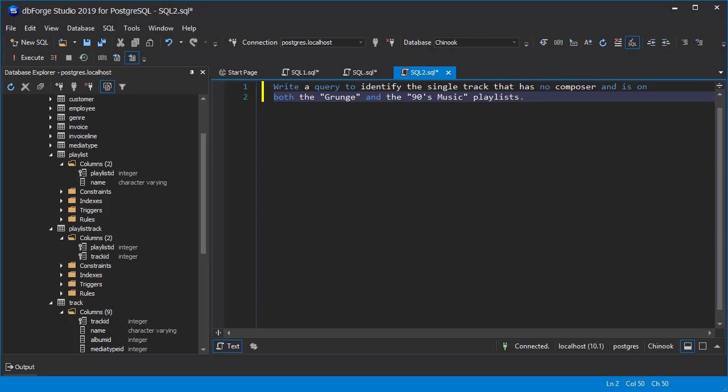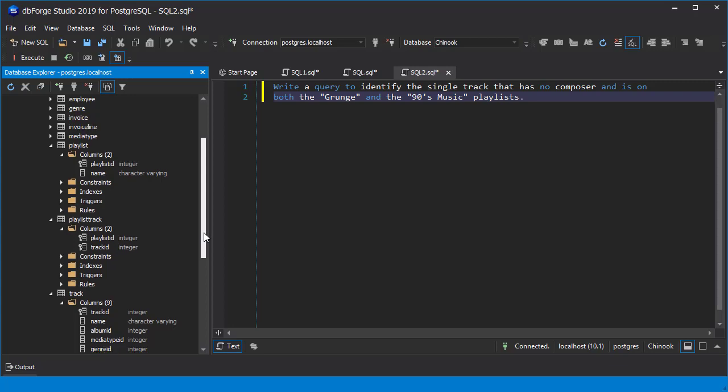Question number 8 wants us to write a query to identify the single track that has no composer and is on both the grunge and the 90s music playlist. First, let's see what tables we need to link together.